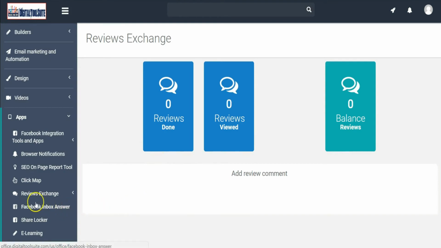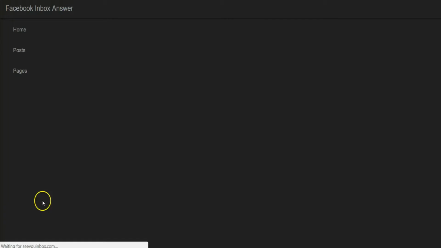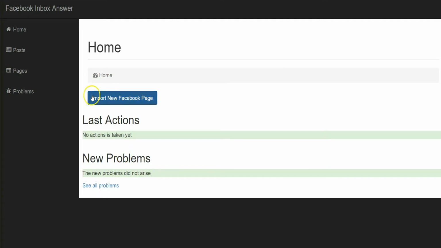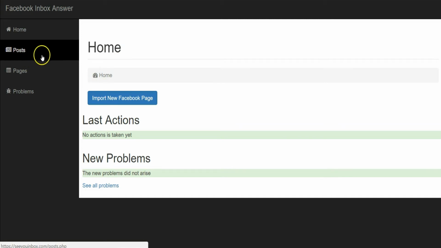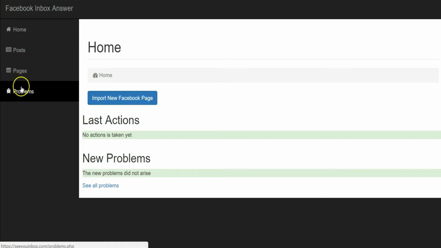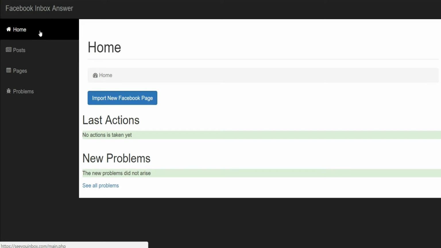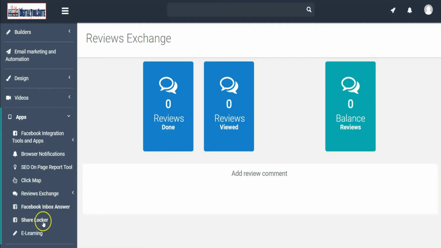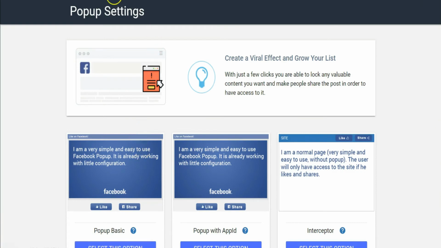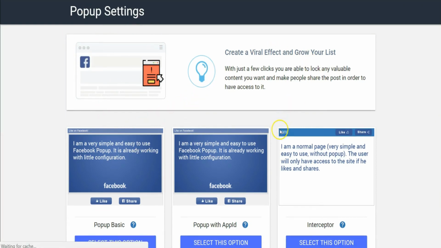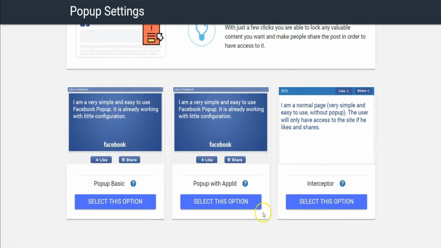Facebook inbox answer is really cool as well. You can set this up and connect to your Facebook account, and you can select which post you want to set up this application on. Once people post something or start typing, you can automatically send preset messages to begin interacting with people. Share Locker is a new tool we just developed for people who need to share something on Facebook in order to access certain information. It then gives people access to that screen.